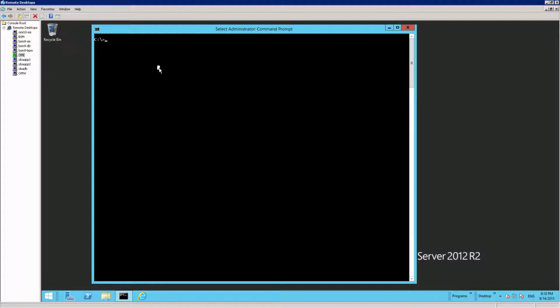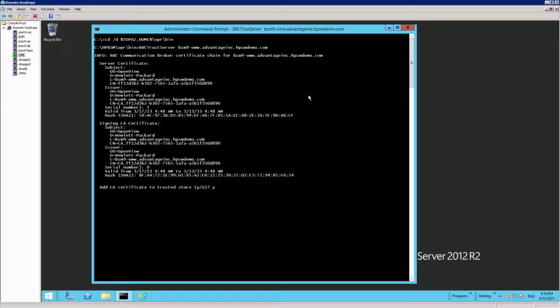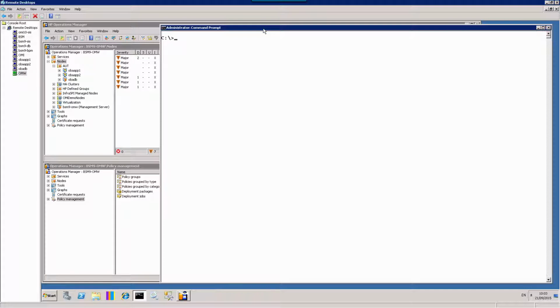Log in to the OMI server. In a distributed environment, this is the data processing server. Run the BBC Trust Server command to get and install the OM server certificate. Log in to the OM server and run BBC Trust Server to get and install the OMI server certificate from the OMI Gateway server.